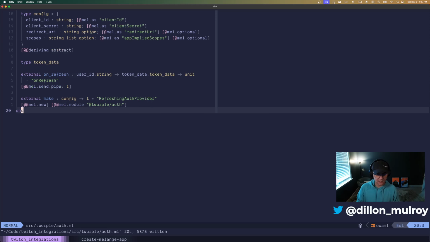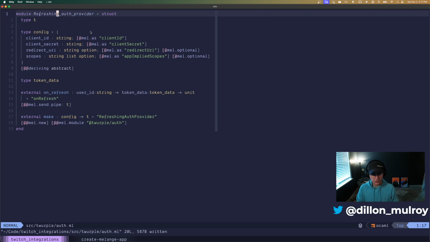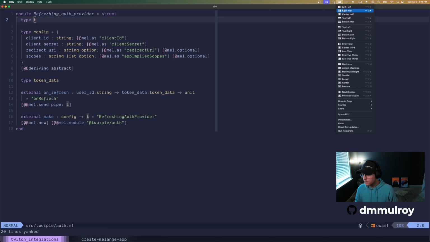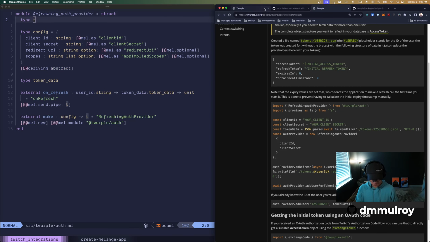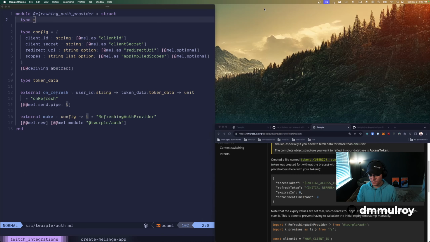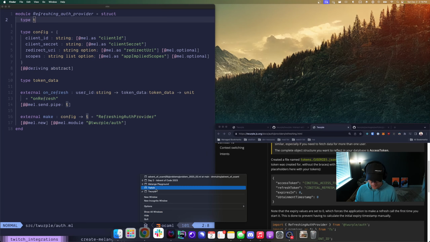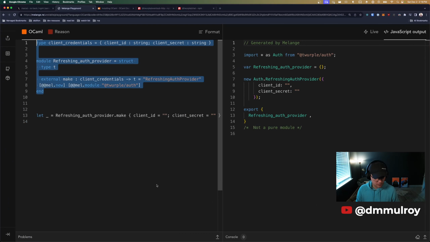So let's see what this ends up looking like in Melange Playground. I can't remember my key bindings ever for rectangle. That's not right. Oh God, I locked my screen. Ooh, that'll be sweet.